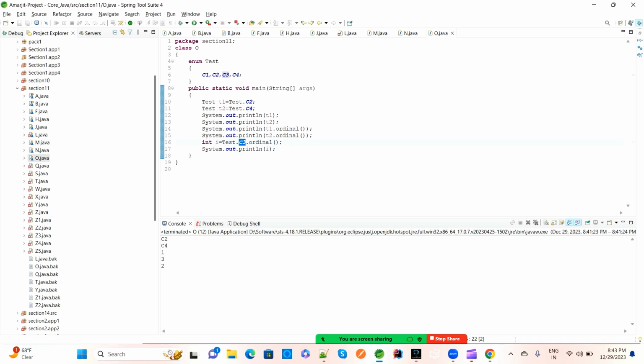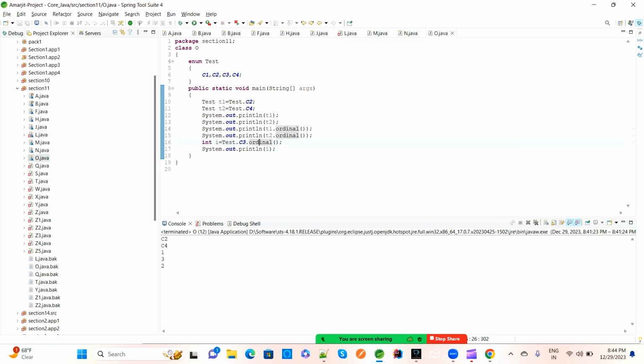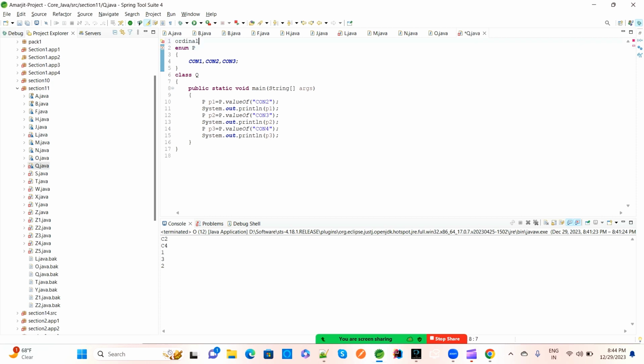And after that we have this one, T3. So this T3 dot ordinal. Here again we are creating a variable, and inside that, based on this enum dot constant value, we are calling and using ordinal as a method. If you hover here, this is the java dot lang enum ordinal method. Here you can also see what is enum and why we are using it. So this will return the position, 0 1 2, starting from 0. Then we have the next class.